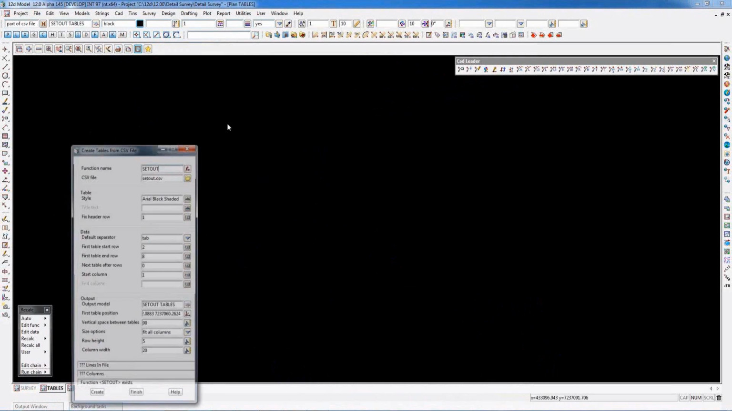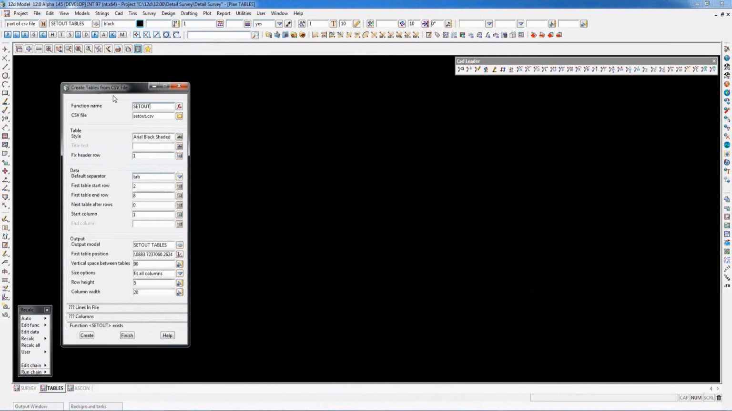Inside version 11, there was an option to create a table from a CSV file. That is now a function. So you can select the CSV file, and again, it being a function, if anything happens to the CSV file updates, the table and function will update as well.